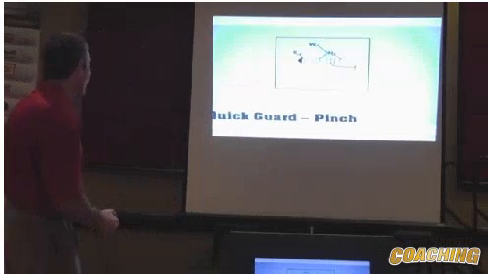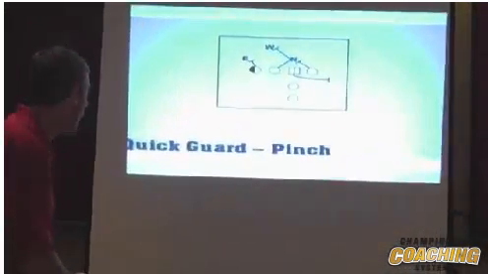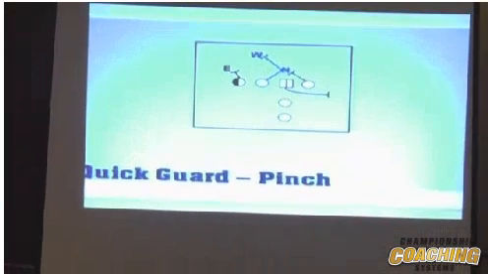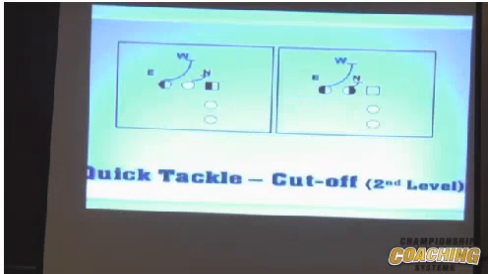Something our backside tackle needs to know: on a pinch, he bases the end. It's the only time he doesn't reach, run, and cut to the B gap. He doesn't need to. We're getting the backside backer in the pinch. Tackle cut off right there.